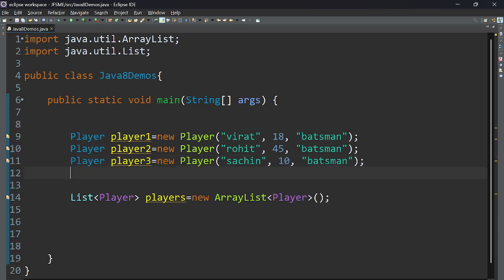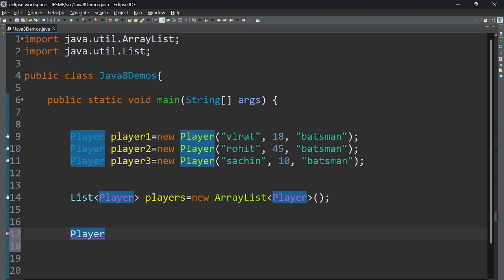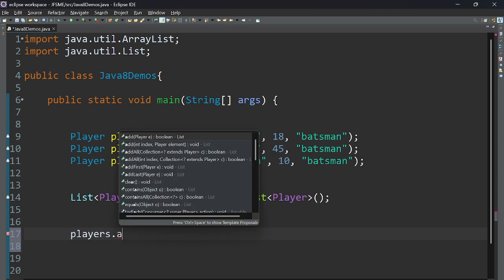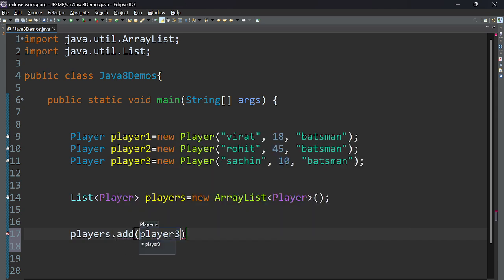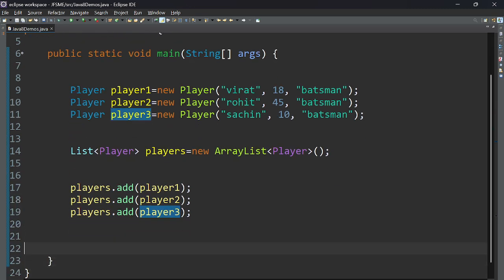Let's now perform sorting on these players, right? So let's add that to the players. Players.add, let's add all 3: player 1, 2 and 3. So now that it is a list, it maintains the order, right? But what I want is to perform sorting on this.